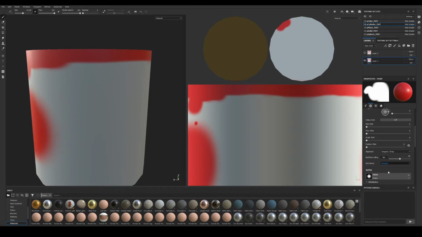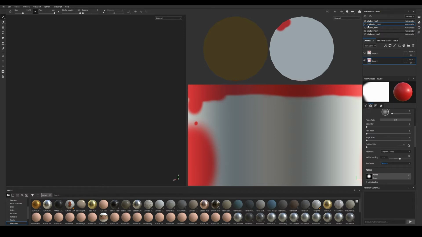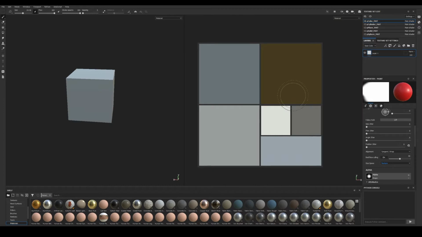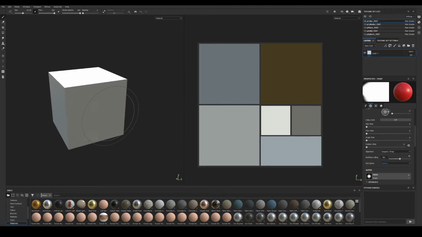Now the other way is according to the texture. And let me see if you can see it better on the cube. So you can see from the UVs of the cubes that all the sides are the same size, but the UVs are not the same.